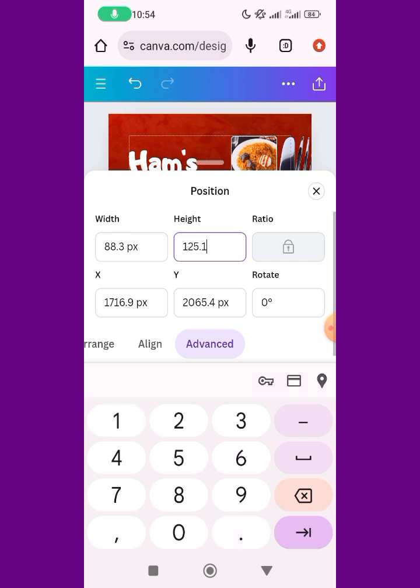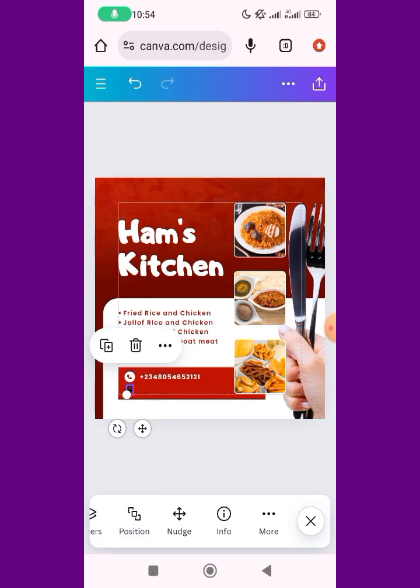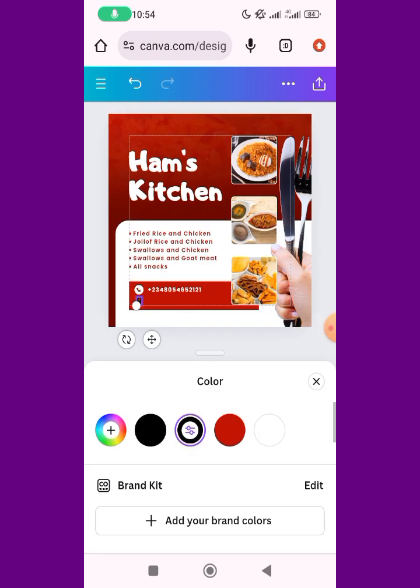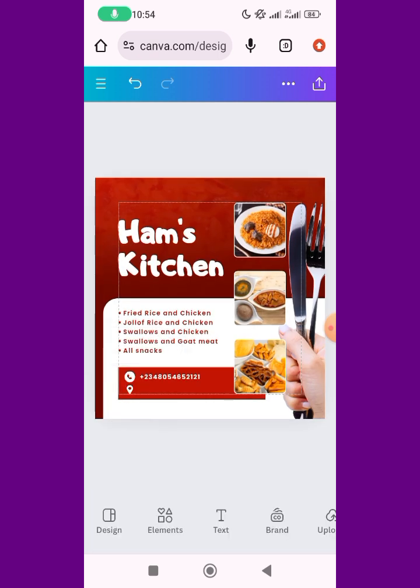125.1. Go to X and use 438.8. Go to Y and use 2752.5. So that's exactly what I want to use. Then go to color and change the color to white, since it is a graphic. I'm just going to change it to white.